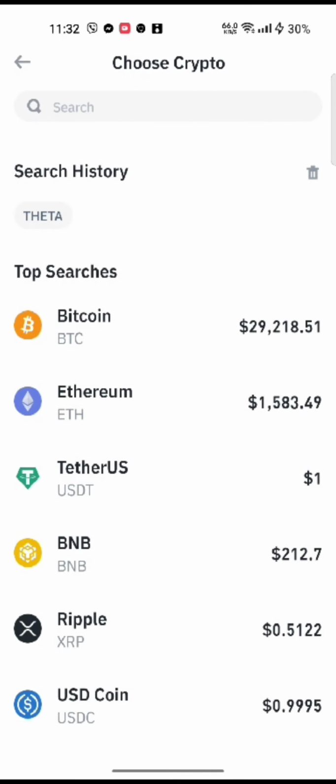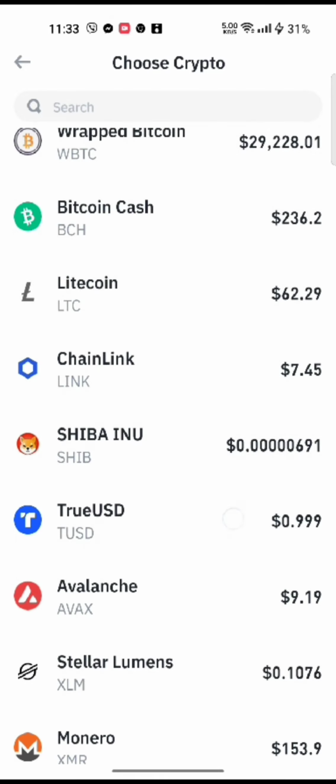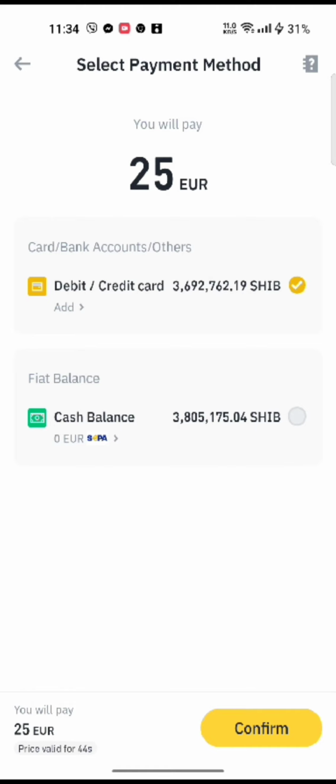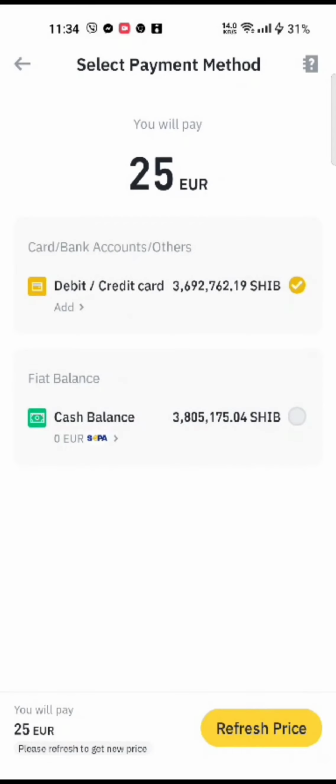You can either enter Shiba on the search box or scroll down and click on it. Enter your amount and tap on Buy. Check your credit card details, cash balance and click on Confirm. This is how you can buy Shiba on Binance application quickly and easily just in few steps.